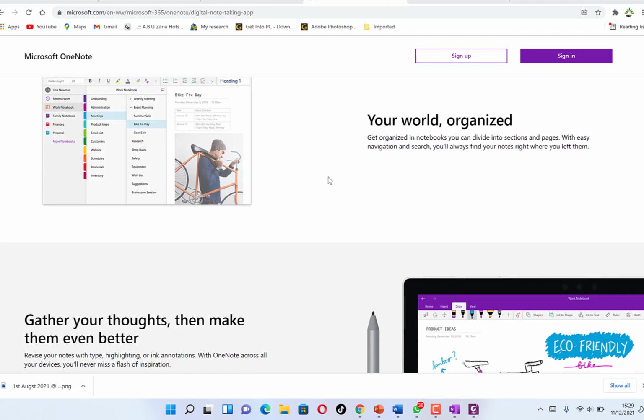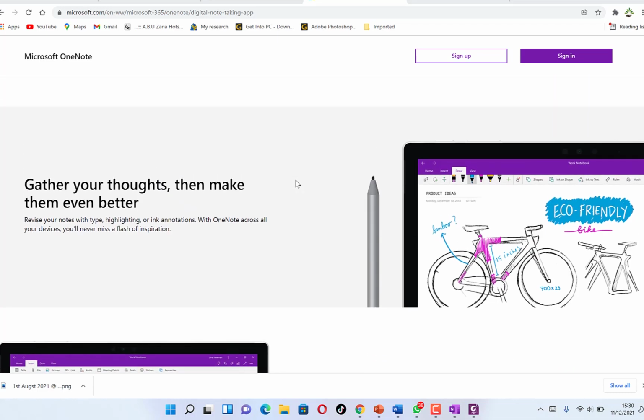One of the most important parts is that you can share it with people, and it will get updated. You can sync it across your different devices, maybe your phone or your PC. Once you sign in and start working on it, it's automatically saved. So you gather your thoughts in one place.